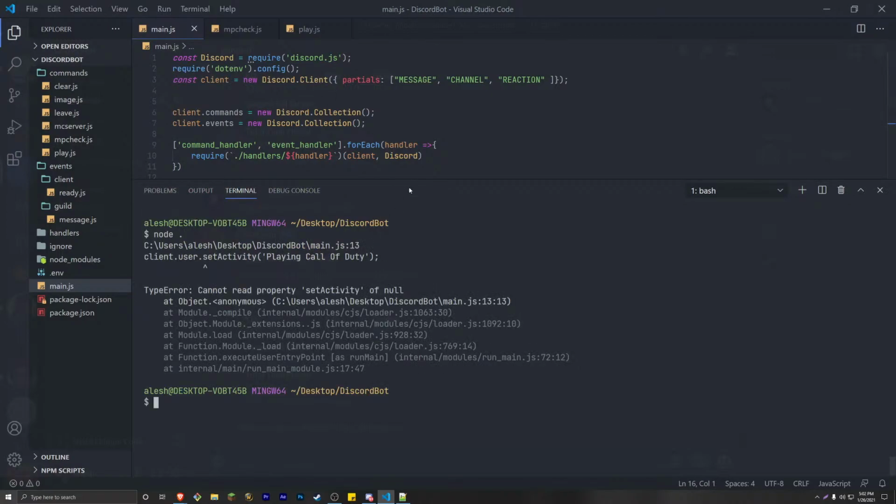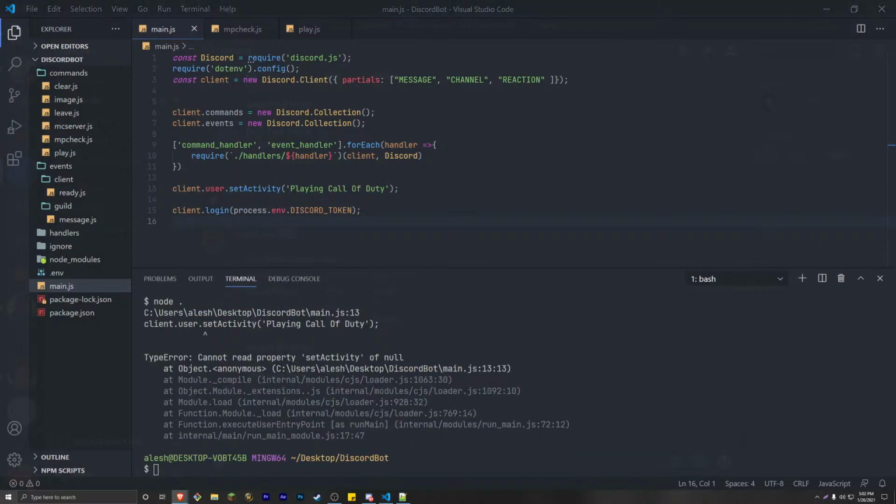No, set activity, no, it's of null. They changed this, right? V12. They did. Interesting. So I don't have a client already here. Client user set activity. They changed that? No, they did. They did change that. Client user set activity to playing Call of Duty. They definitely changed that because of V12. Let me change. Let's see what they changed.